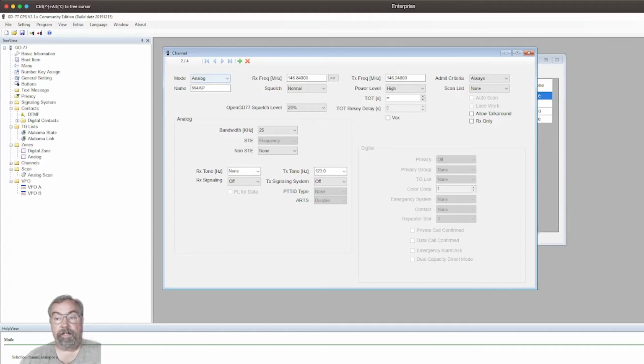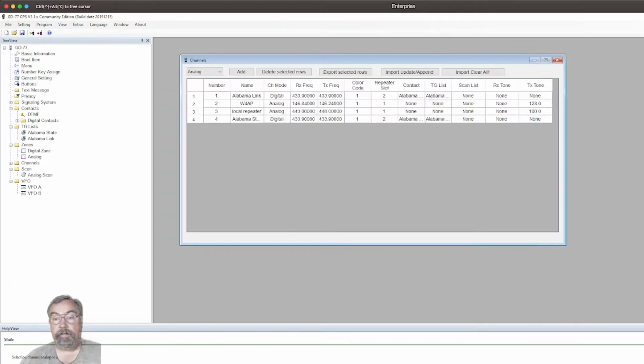I've told it it's analog, our frequency pair with the offset. Power level, I'm going to do high because this is a repeater and I'm on an HT with this. Change our bandwidth to be full FM analog bandwidth. My transmit tone, and that's it. So that's an analog channel set.